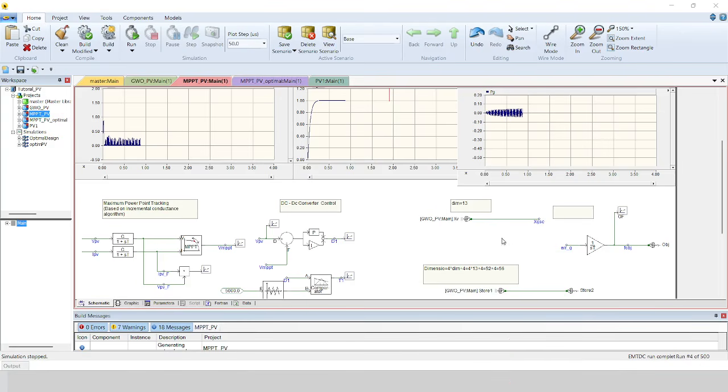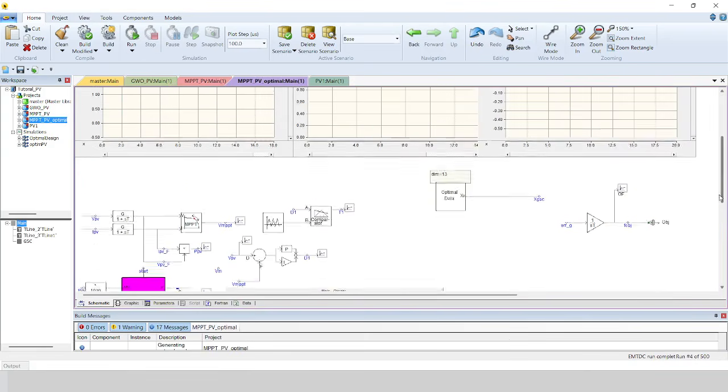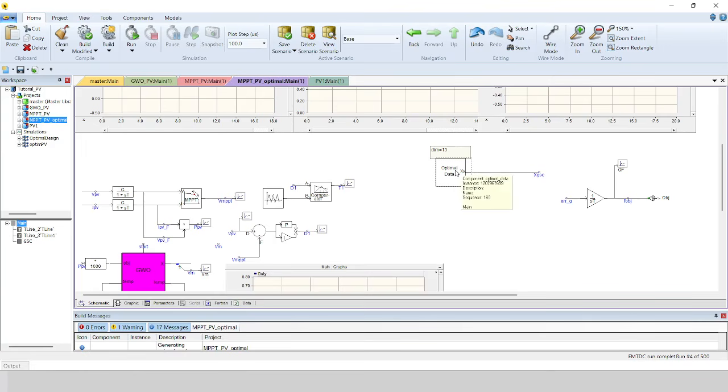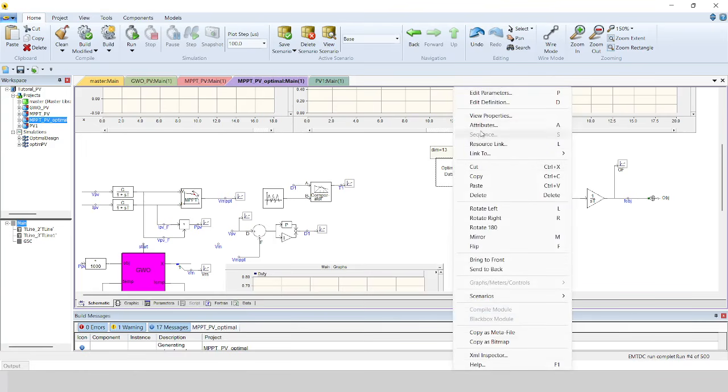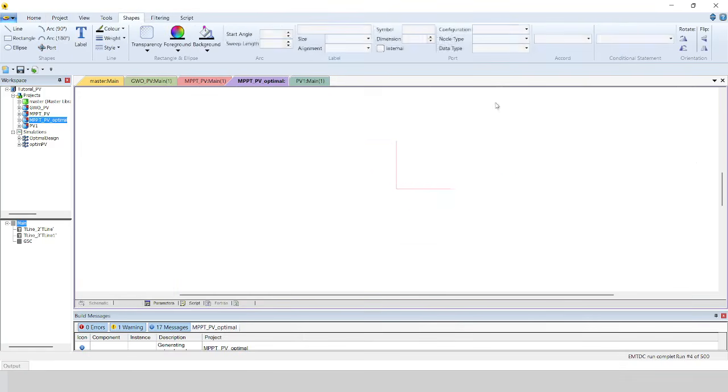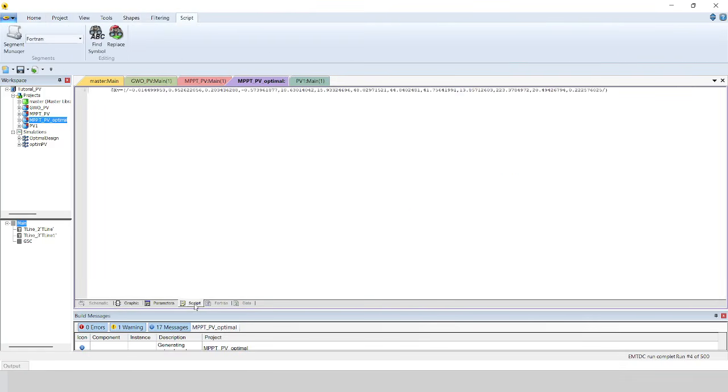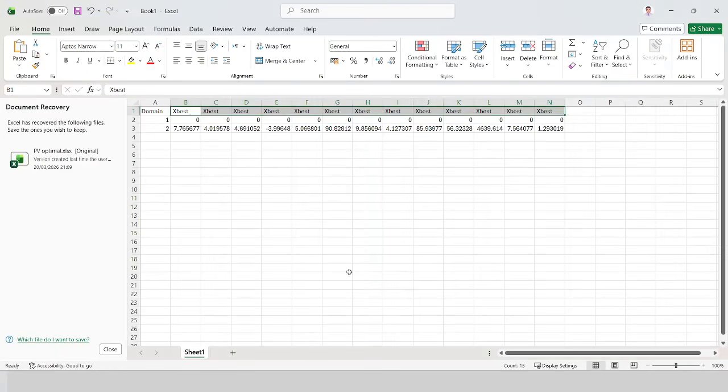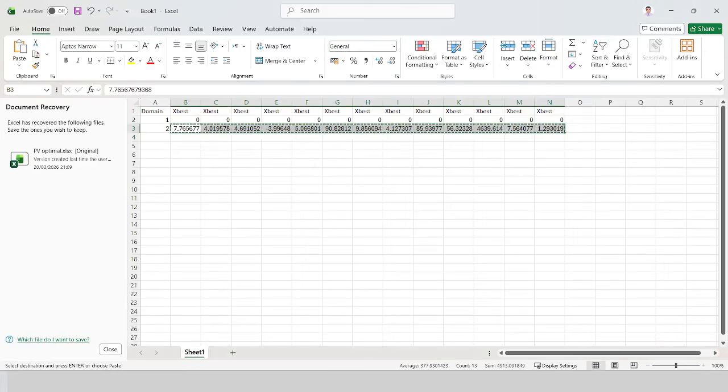Now I will create, instead of it, here I'll create a module. See, this module, if I make edit definition, is including the optimal values that I achieved previously. How you will do it, just create this module, then go to your Excel sheet and just copy, for example, this one and paste them. For example, I will show you now.